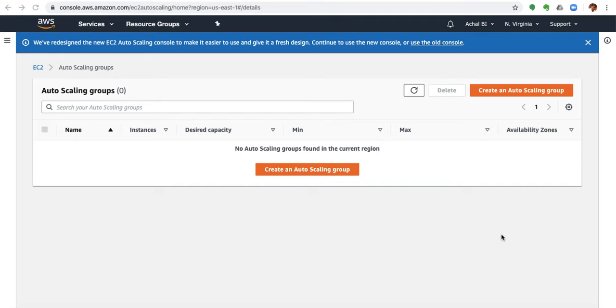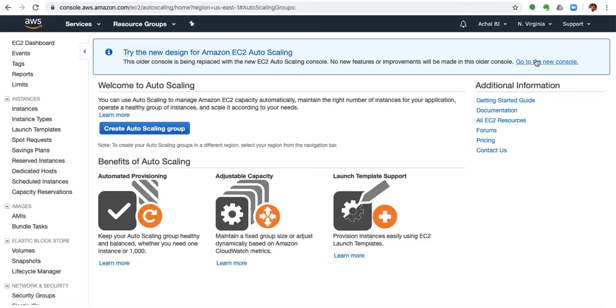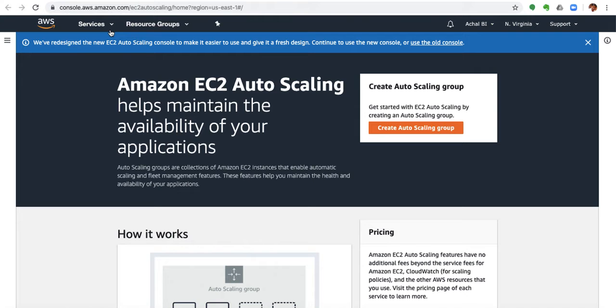Hi, in this video, let's understand how autoscaling group works. And this is a new UI that is provided by AWS. You can always switch back to the old console mode, or you could try this new UI. Let's go ahead with the new UI and figure out how it is done.